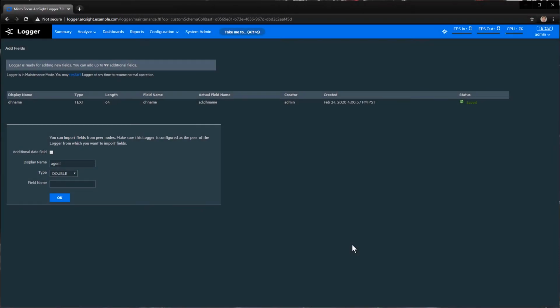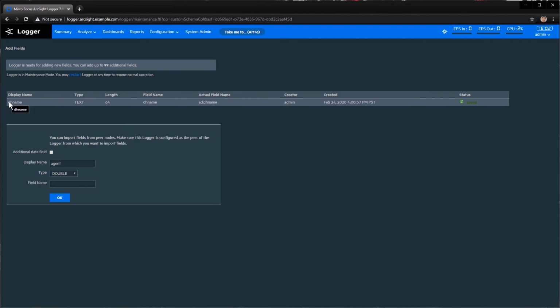On the notion of custom fields being derived from SEF fields, within ArcSight Logger 6.5 and above, we now have the ability to quickly and easily map SEF fields to custom fields. And so this can save a lot of time in mapping. So you'll remember from our previous example, we created our very own custom field name called DH name, and that worked very, very well for us. But what if we want to bring in real SEF fields that aren't part of the Logger schema?